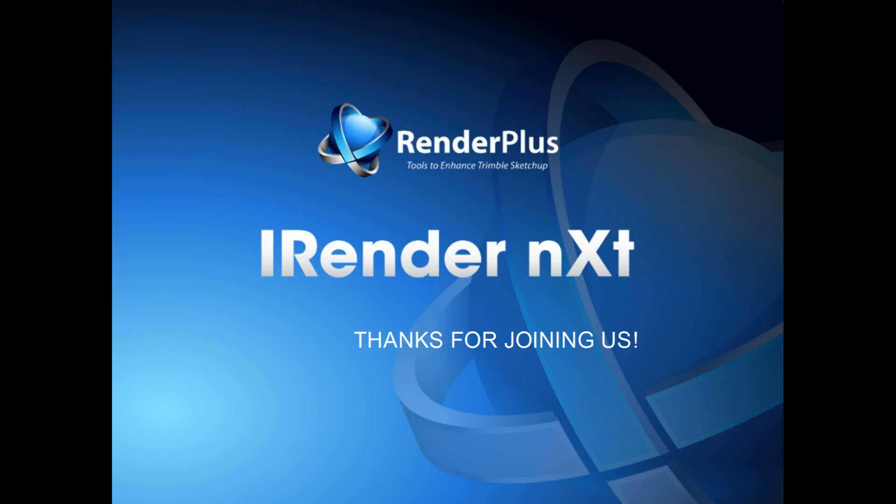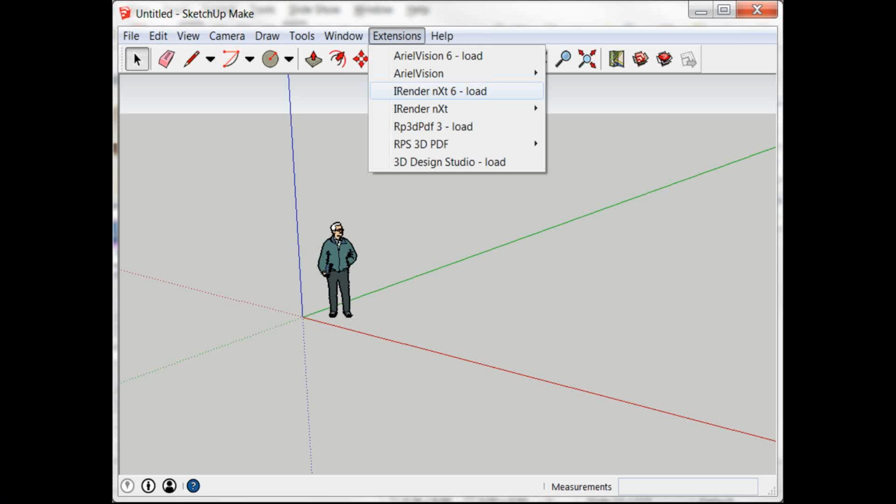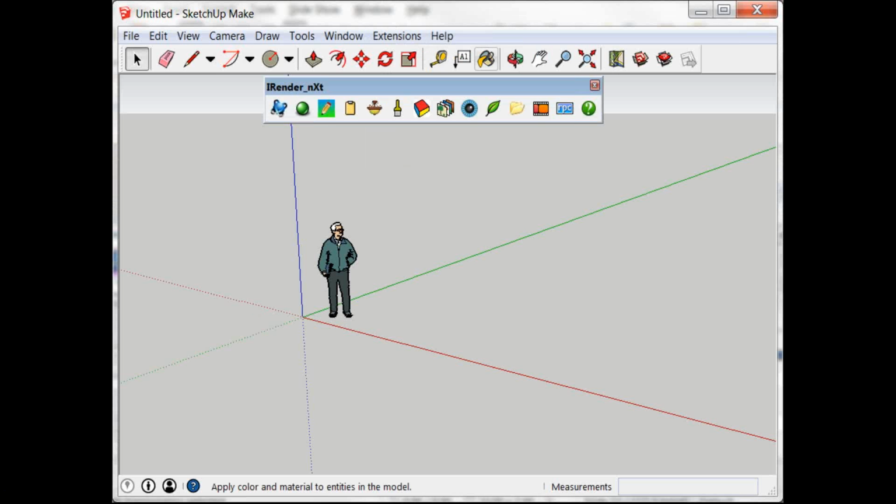Let's get started. We're going to talk today about rendering SketchUp models with IRender Next. Every now and then, the IRender Next toolbar might not load. If it doesn't, click Extensions and then click IRender Next Load. When you do, our toolbar appears.